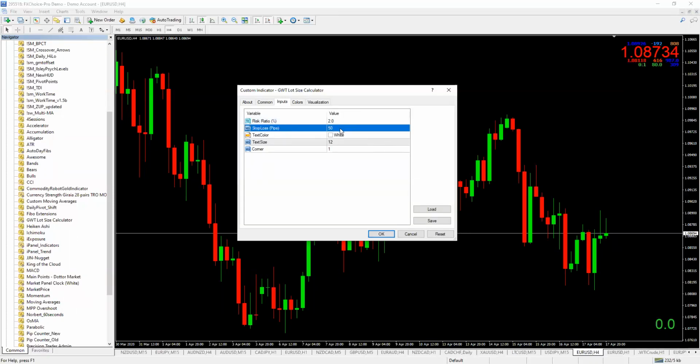And then you would also include your stop loss. Let's just use any amount there. Let's change it from 50 pips to, say, 62 pips. So that's basically all you need to change as it relates to it working out a suggested lot size for you. This talks about the text size, and this talks about the corner.